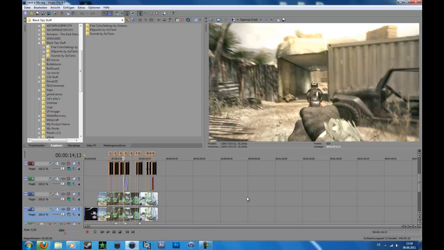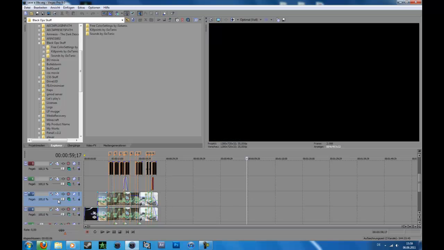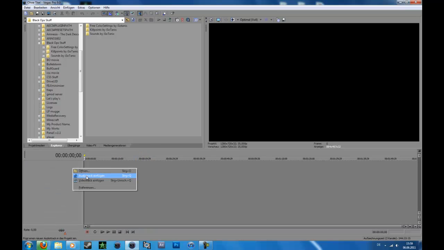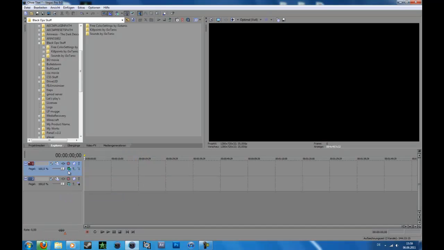And to create such a look, you have to get 2 video tracks. Let me just create a new file. One you set on source alpha and the other one you set to add. Then you import your footage.